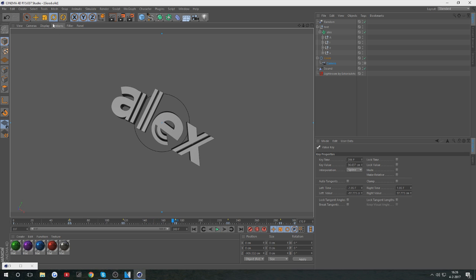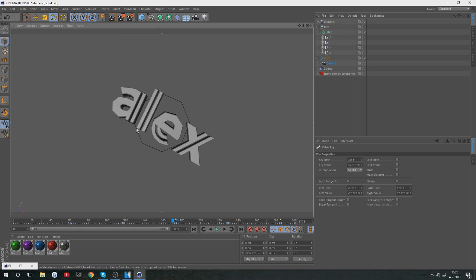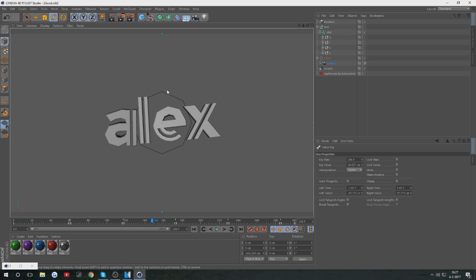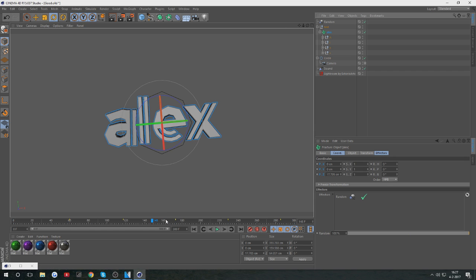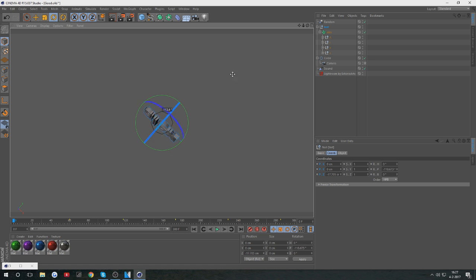If this lagged for you, just go to options, level of detail, and change this from high to low. So it will look a lot worse, but don't worry, it's not going to look like that in the final render. So I'm going to use that too, just to be sure my sound is good.